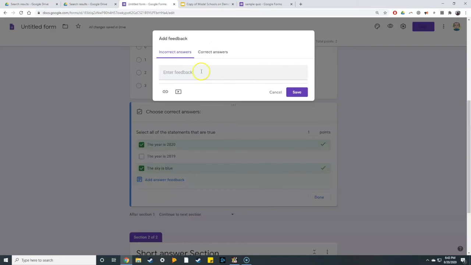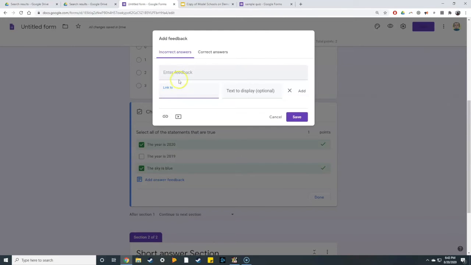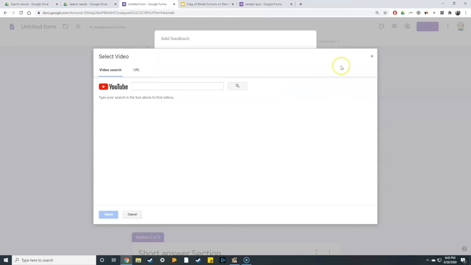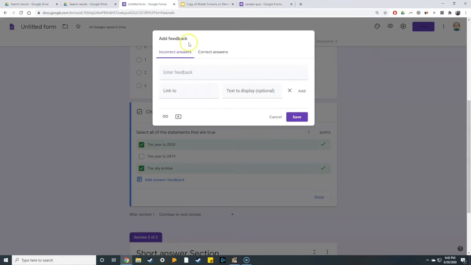An additional thing you have in your answer feedback is you have the option to submit a link or a video that would automatically play if they got it right or if they got it wrong.